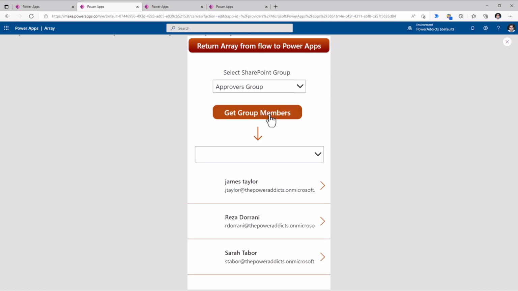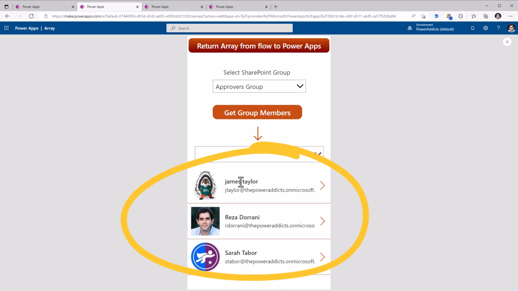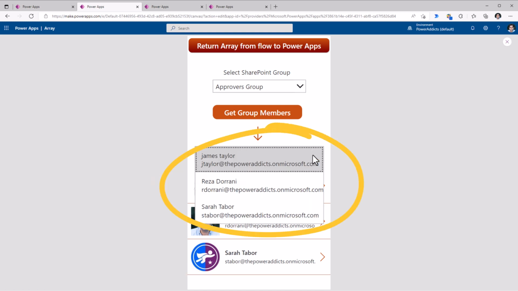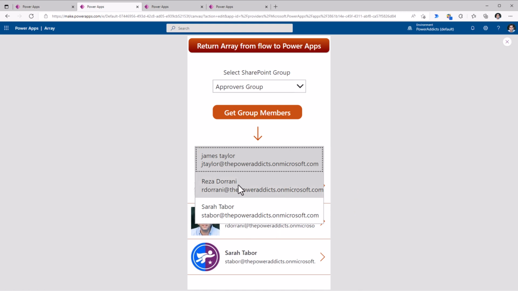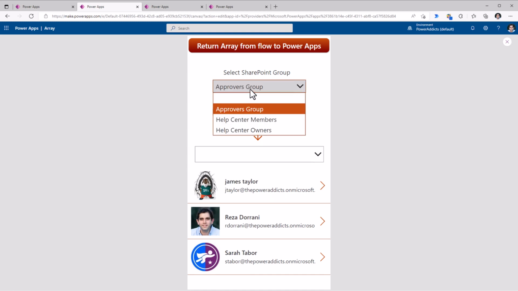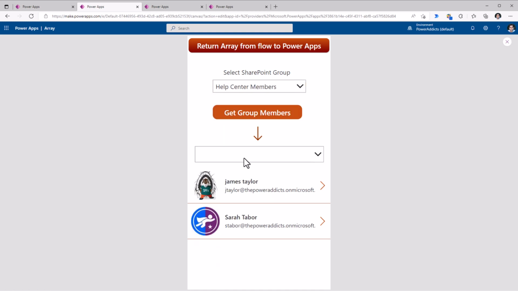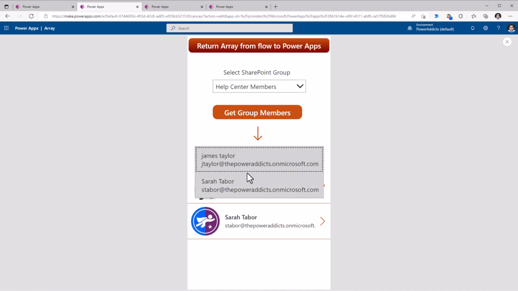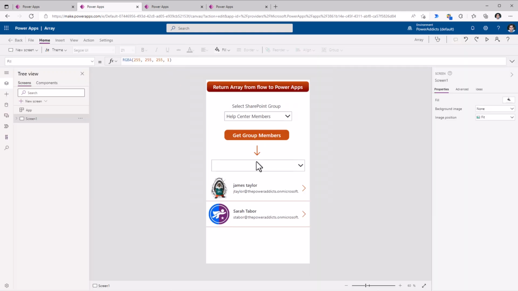So when I say Get Group Members, this will return all the group members from this specific SharePoint group. I have populated the results in a gallery, and I've also populated it in a combo box control, which can act like a people picker control only for that specific SharePoint group's members. Help center members. This group has only two members, so my combo box only loads those two.